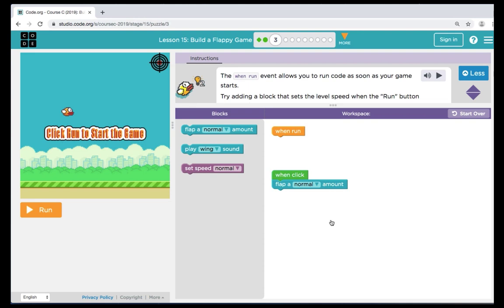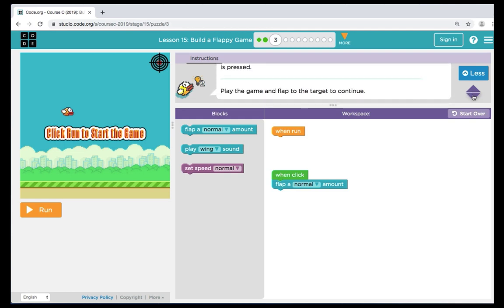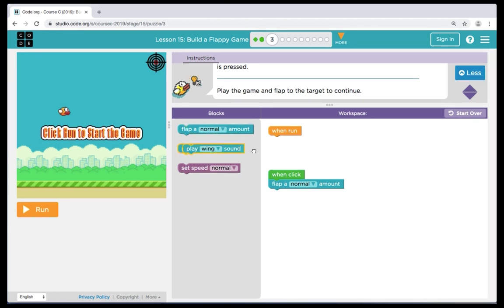In Puzzle 3, our instructions are telling us that the when run event will allow us to start our game. When we play the game, we need to flap to the target to complete our level. When you're looking at your workspace, you need to make sure that you distinguish between the when run and when click. When run will execute commands at the very beginning of the program. When click is an event.